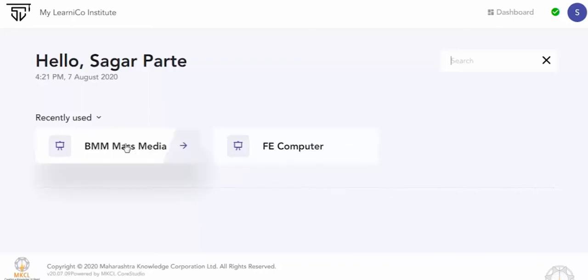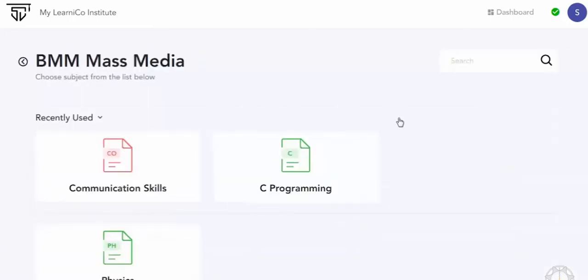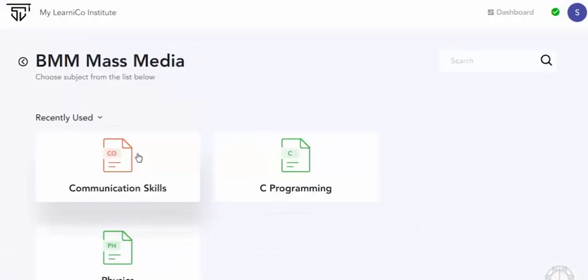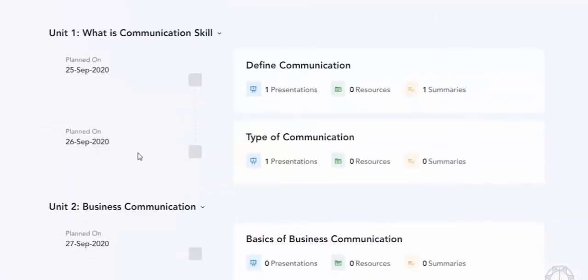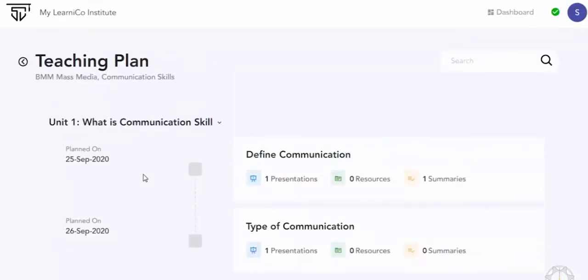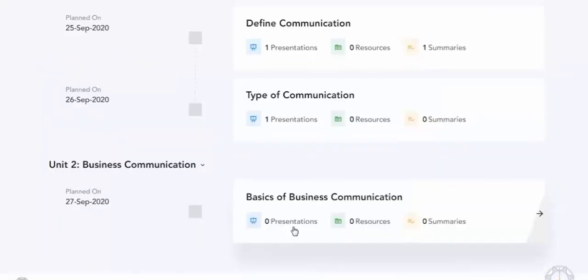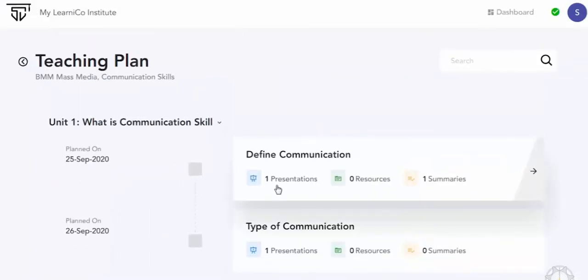Let's click on the BMM Mass Media class. Once you click on the class, you will find the subjects that are associated with that class. Let's click on Communication Skills. Over here, you can see the Communication Skills teaching plan. When you want to conduct the classroom, you will see this. In this teaching plan, you can see that all the topics have been mentioned and the presentations that have been pre-created are mentioned over here.